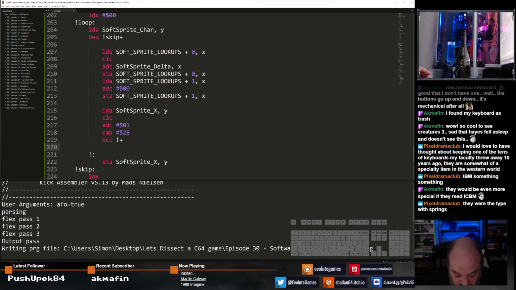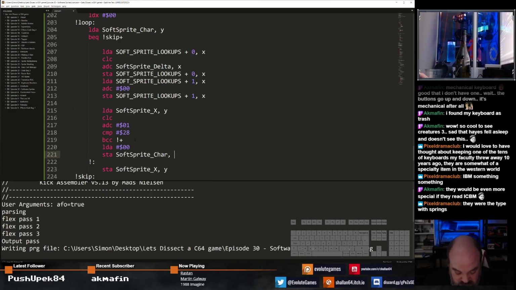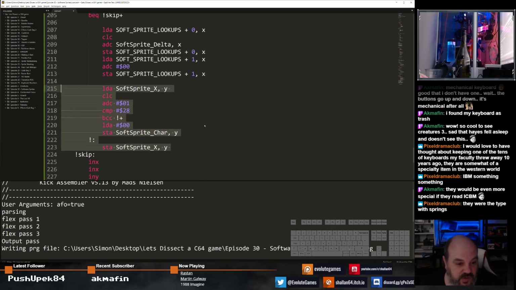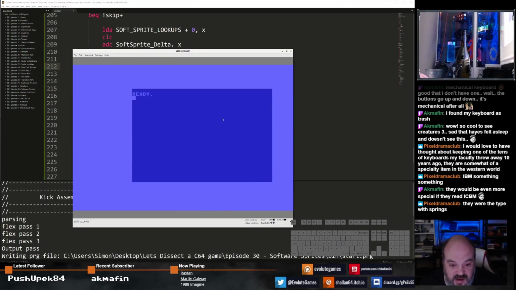Store it. If it's not less, then what we will do is we'll load 0 and we'll store that at soft sprite char. Come on. So while we have added an extra little bit in here for the bounds checking, our draw routine is still very, very small. So the actual overhead for that should be a lot less.